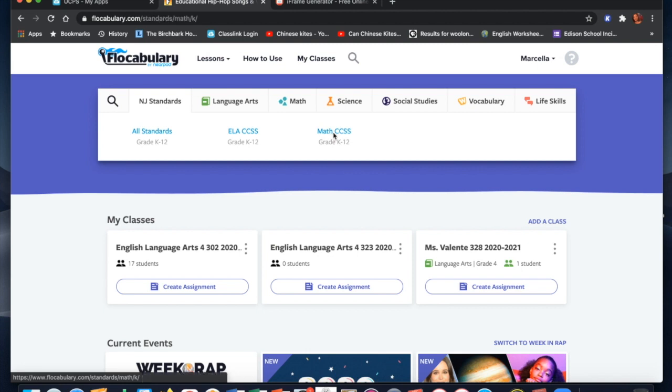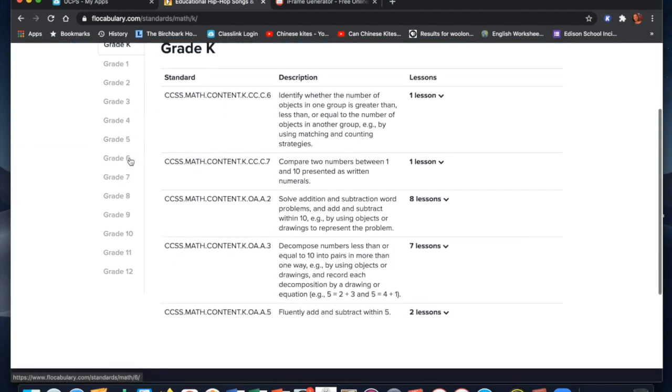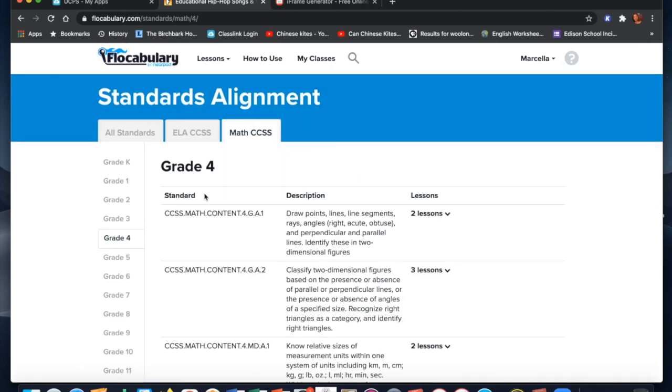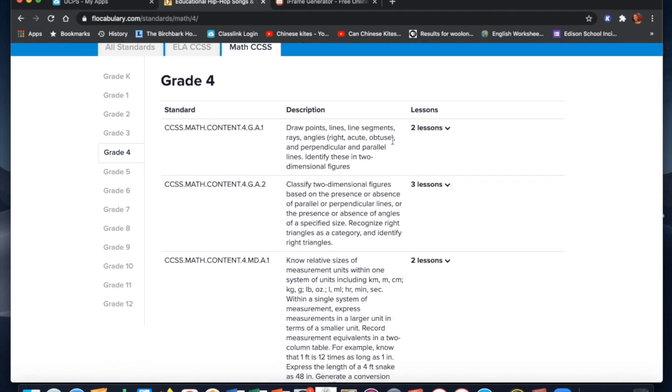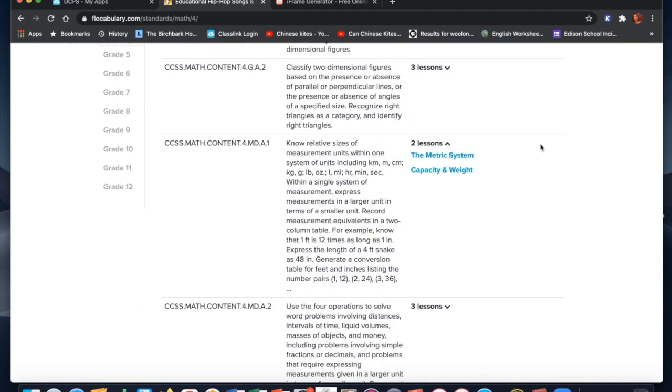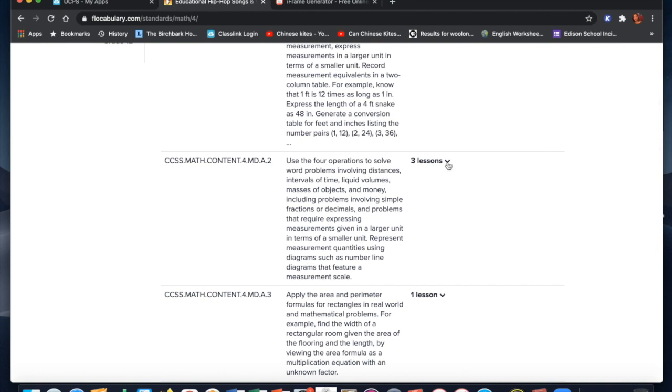So I'm going to click on math, and then you'll see here's where you get to search by your grade level. So clicking on your grade level, so that's math, and then you'll see the standard, and then the description of the standard, and then the column for the lessons tells you how many for that standard. Clicking on the arrow to the right of the lessons, it'll open up a little window, a drop down menu for you to choose from either one of these lessons, or it tells you the title. So you get some idea of what's available by standard, by content area standard, and grade level.